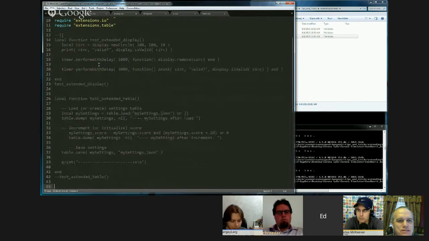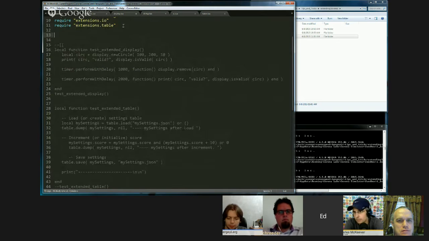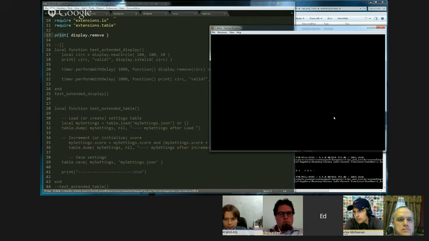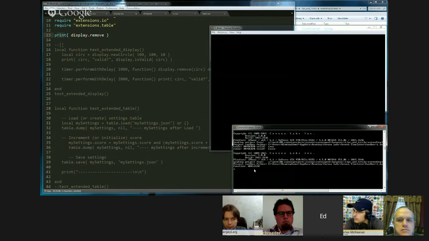I guess my point was, though, that it's copying all the functionality of that. What it's doing is copying a pointer. I say pointer because I think in C, but a reference to the function. So let me just demonstrate what's in there. If we print display.remove, we run this piece of code right here on line 13, and I run this, here's what you're going to see printed out on the console: function and some number.